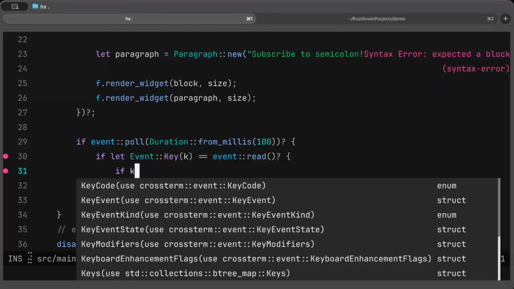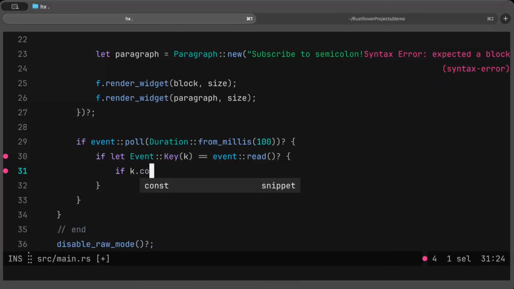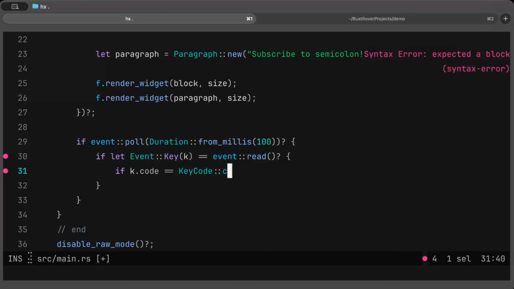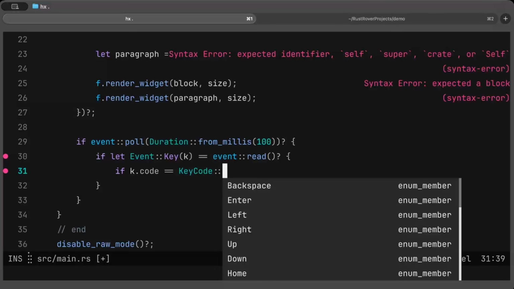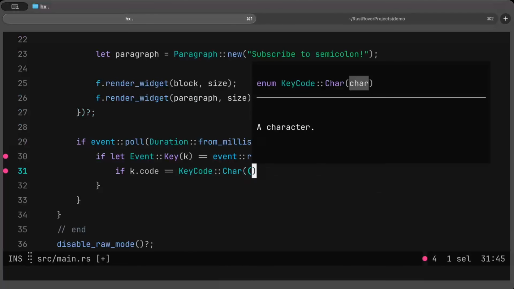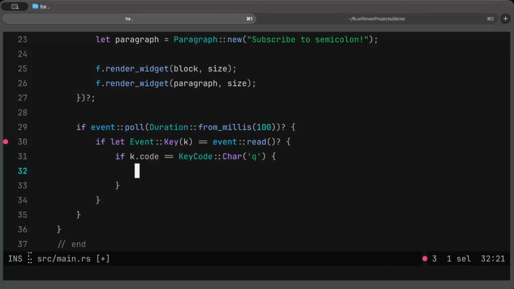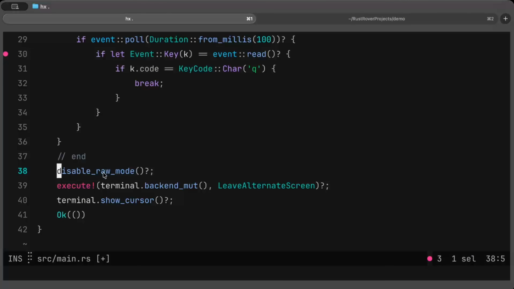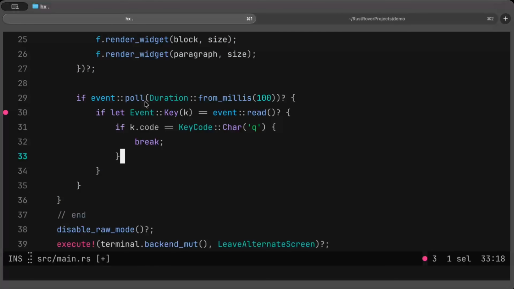So now we need to understand if the key that is pressed is with your key code as, you have all the options here. As you can see, we have backspace, enter, left, right, but we are looking for a special character which is Q. And once that comes up, we just want to break out of this loop, because once we break, we go here, which is basically our ending part. So that's how straightforward it is to write your first TUI application.